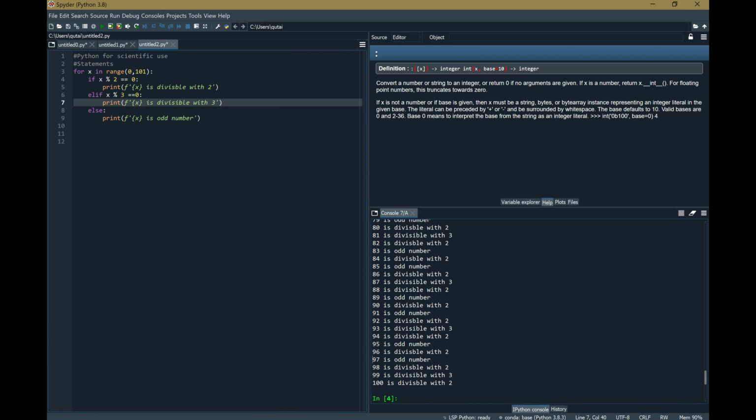So Python looked for the if statement. If the number is divisible with 2, we got it here. If the number is not divisible with 2, we go to the elif statement. We got it here, like this one, the number is divisible with 3, 81. And if not, then we go to else and put them there.